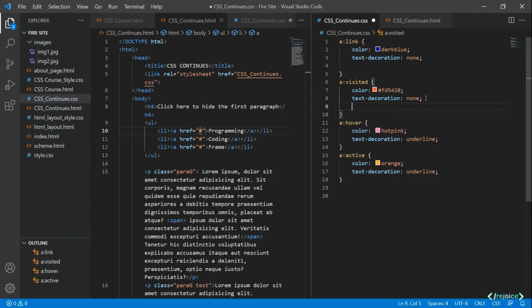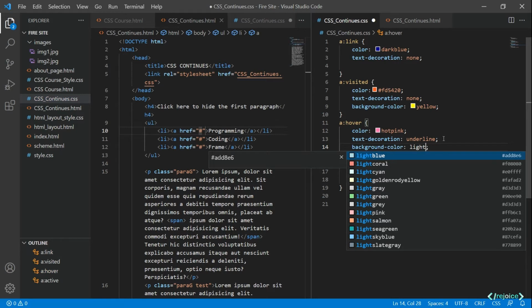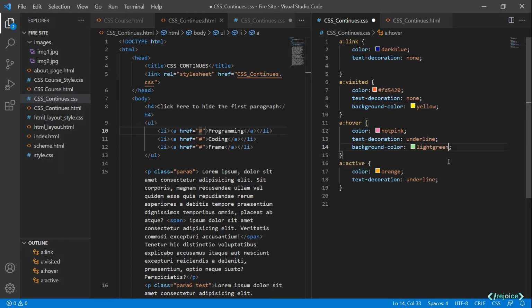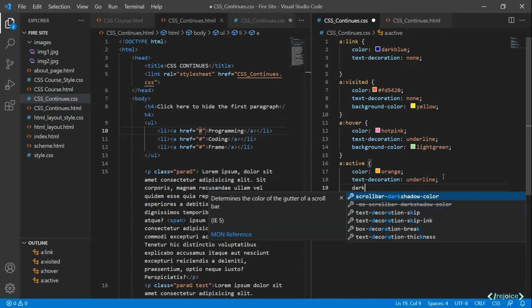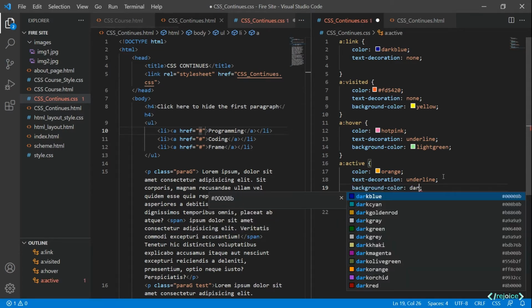Now you could just add a background color of, let's say yellow, and will yellow be okay? Let me use that yellow. After we check it out, and then background color of, let's just say light green, and then a background color of dark blue. After writing dark blue, a color of dark blue.